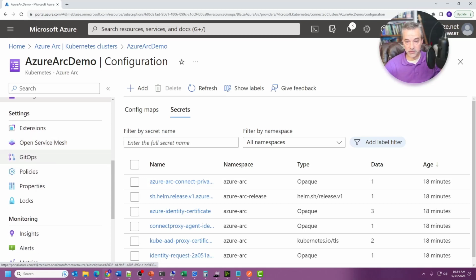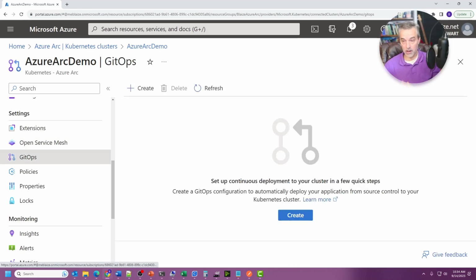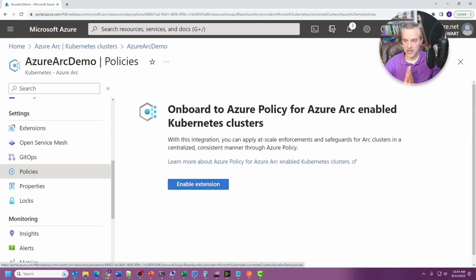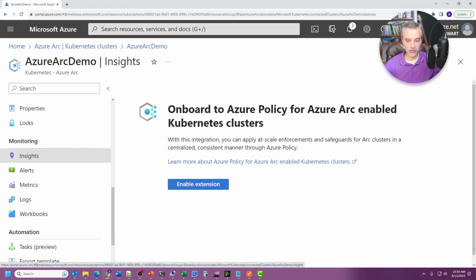Now, under settings, there's a lot of things you can do with this. I could go into deep details about all of these. The one that I really want to kind of just touch on is extensions, but notice what you can do with this. You can do open service mesh. GitOps is your Kubernetes DevOps experience. It allows you to basically build and run containers using some of the tooling that's available from things like GitHub or Azure DevOps. And then policy is the ability to extend Azure Arc into Kubernetes clusters to apply Azure policy on top of that. And then you can also get insights for monitoring.